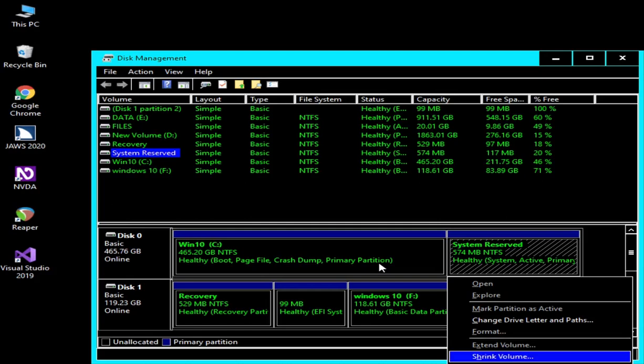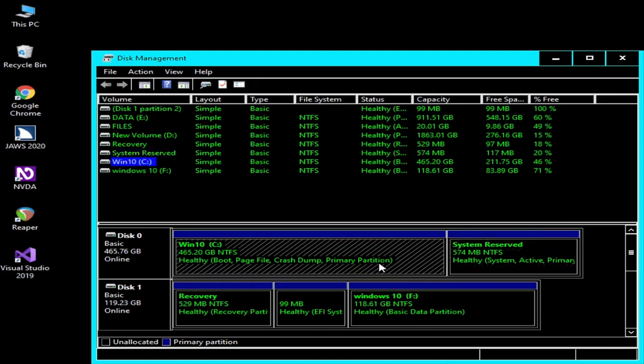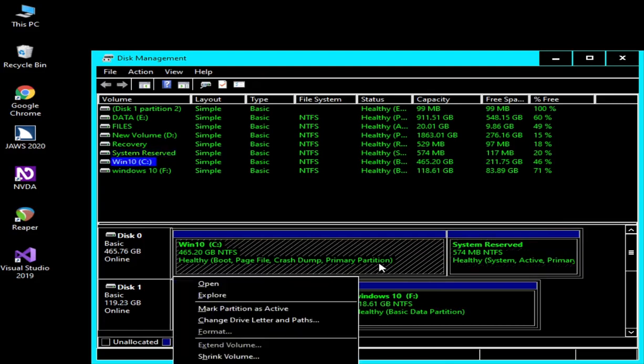Okay. Shrink volume, H. Shrink volume if we want. Add mirror, unavailable. Delete volume, unavailable. Properties, P. Help, H. Open, unavailable. Okay. So let's select the Windows 10 C. Disk 0, Region 1, volume label Win10, drive letter C. Files context menu.